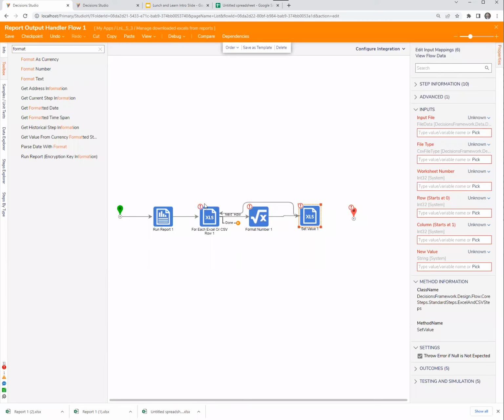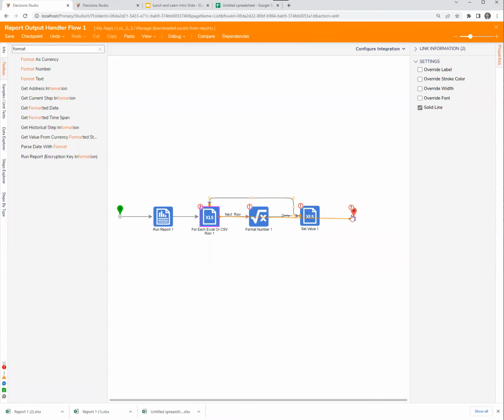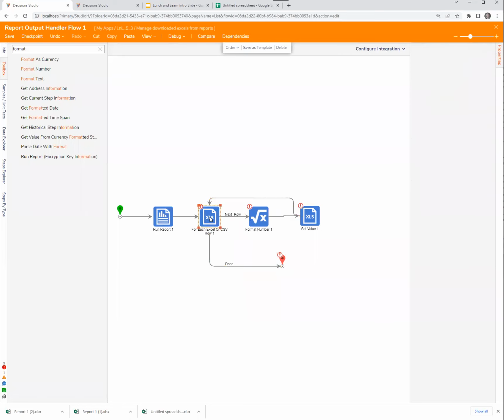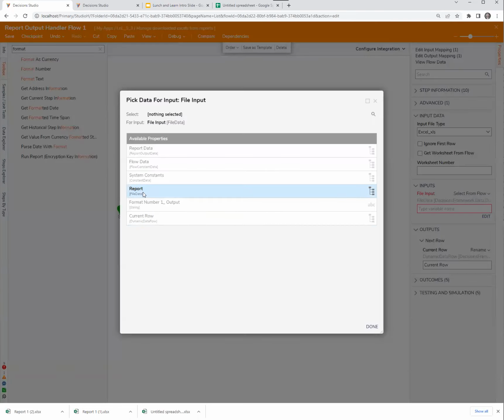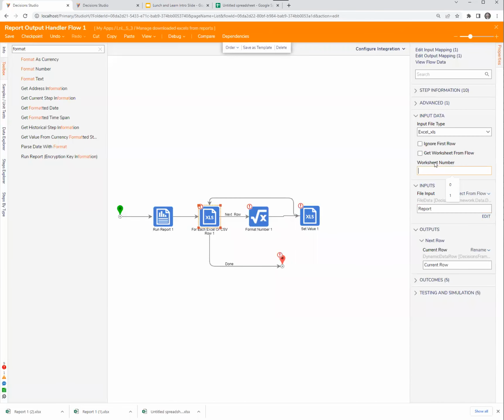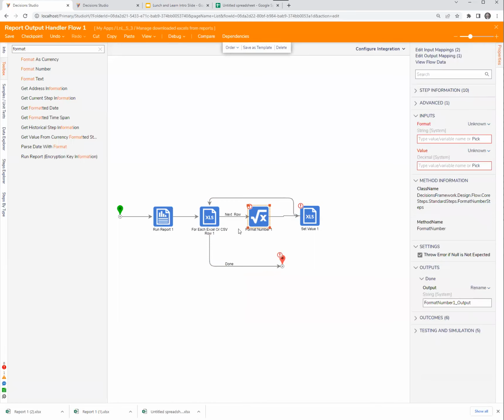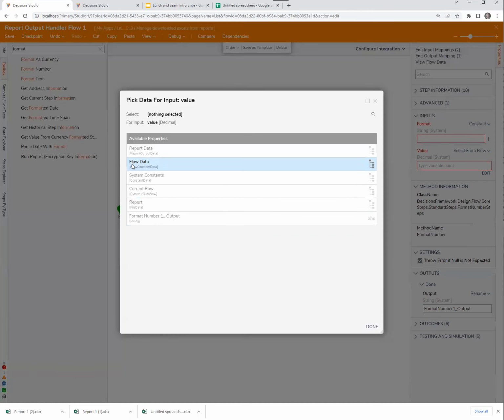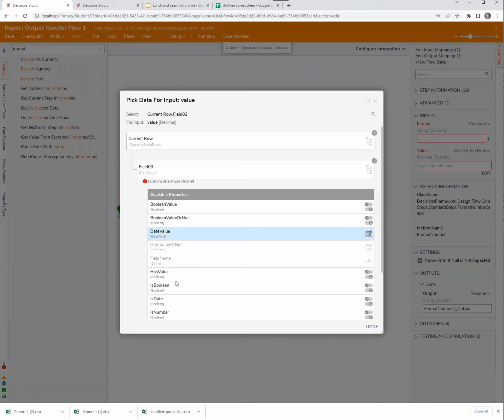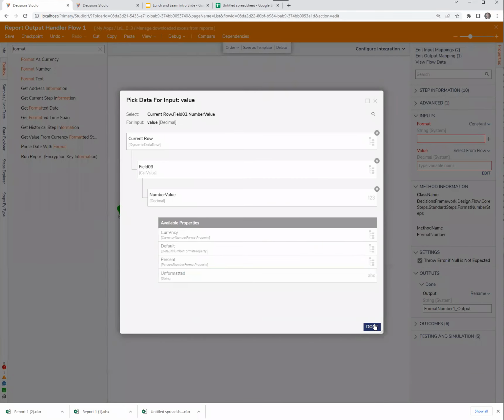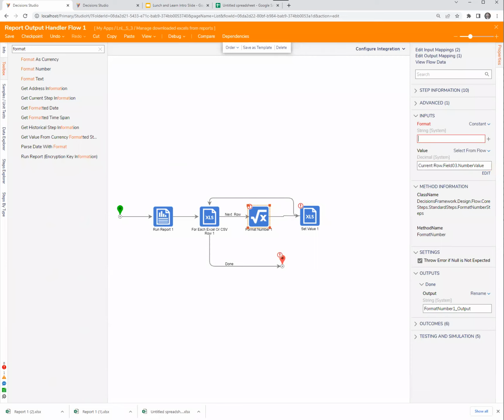That value, loop back. So this would take in the file from the run report step, worksheet number 0, and it would ignore first row and auto select. And then this gives you an output. So the format, we would do format here, and then we would select, in our example, current row, field 3, number value. Now the format would be some sort of .NET number format.